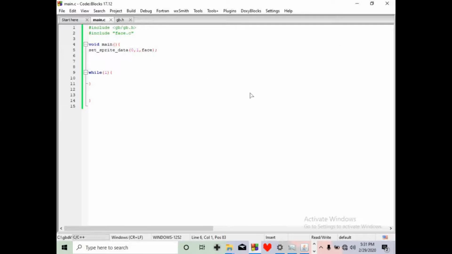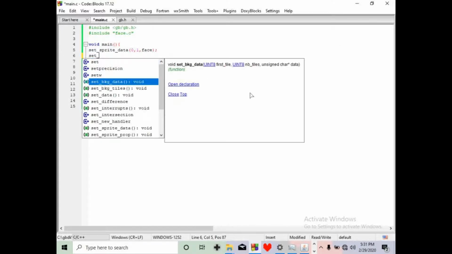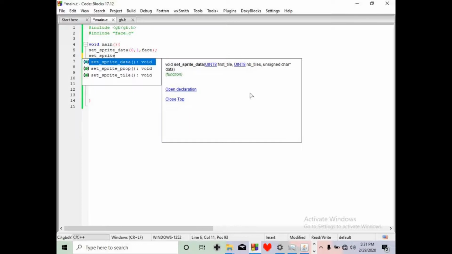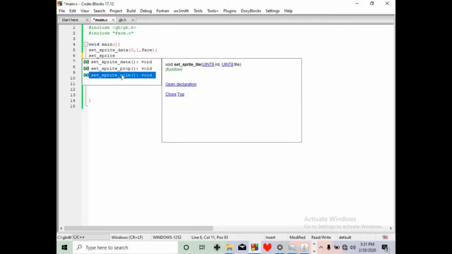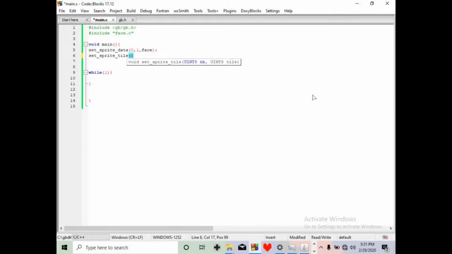And then we have to put set sprite tile, which is this one right here. And we would just set up sprite tile 0, which means the Game Boy has a max of 40-ish sprites that can be displayed at one time, and this is one of those 40. And then the number tile that we want to use starts with 0 from the first one of the face figures. Then we put a semicolon on there.